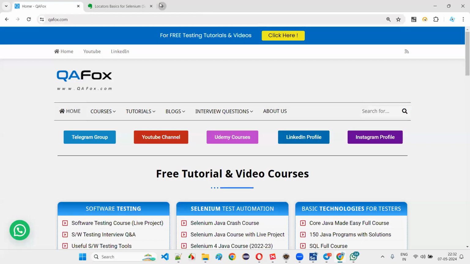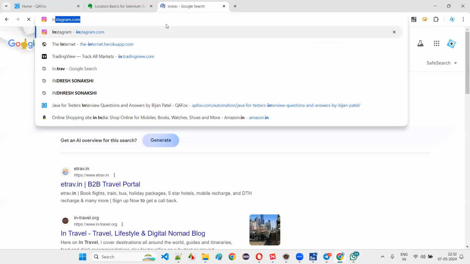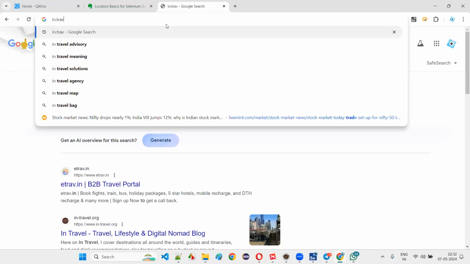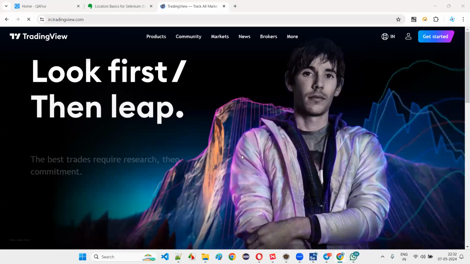I think it will take you to TradingView only. I think so. One minute. Okay, sir, TradingView. Actually, I want to develop one application like this, sir. Can you just guide me? How can I do this?